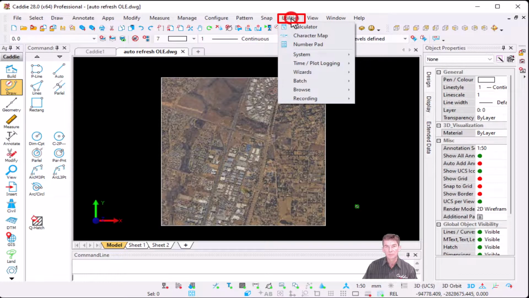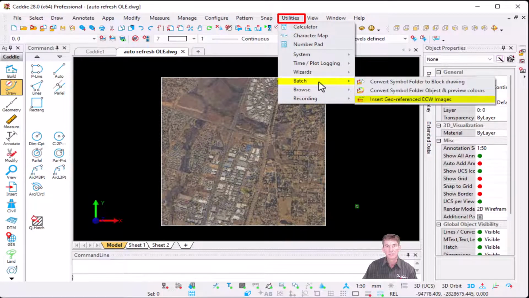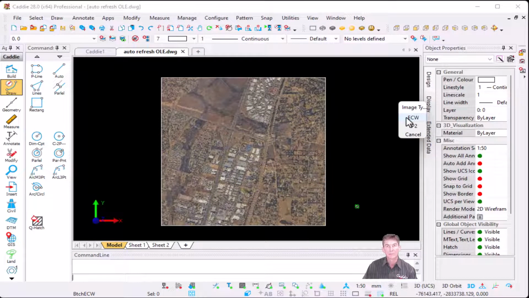So for those that missed out on the previous launches, to insert ECW files, we go to Utilities, Batch, insert your reference, ECW files, and it can be either ECW or JP2 type of file. So I've inserted my ECW file, and now I want to bring in an OLE object. Now your OLE object can be like a Word or a PDF or Excel. So I'm going to bring in an Excel.